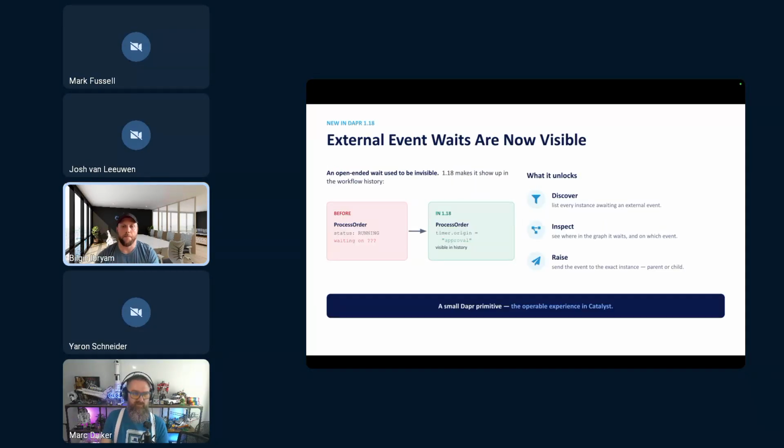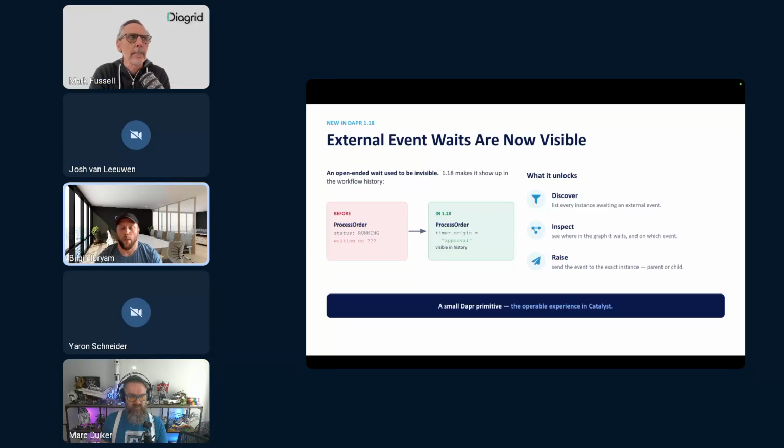Now, what came in 1.18 is the ability to discover these external events and expose that. Prior to Dapr 1.18, when a workflow was in a running state, in scheduled state, there was no way to know whether it's waiting for an external event and what that external event is. 1.18 adds what are called synthetic timers for every external event. So if you don't define a timer in your external event, there will be one defined, and that timer also carries the name of the external event and makes that visible in the history.